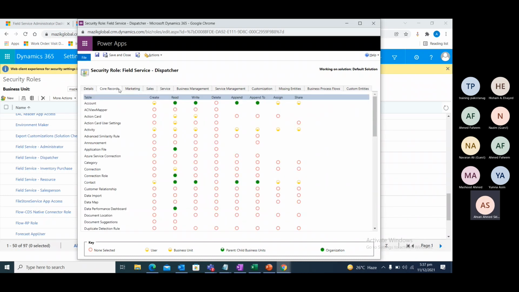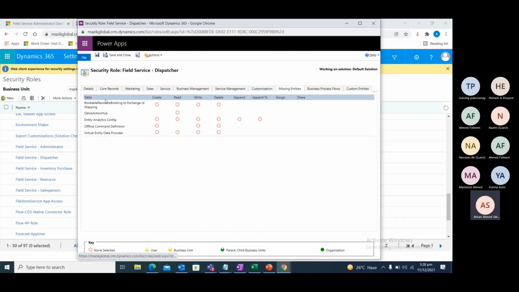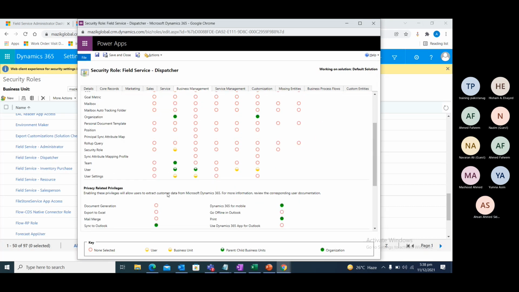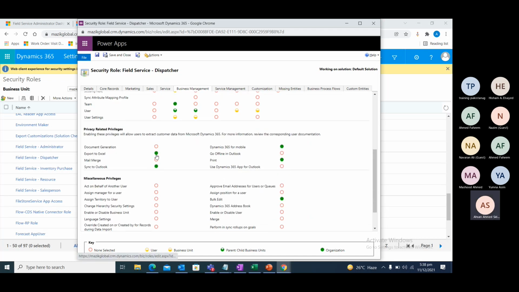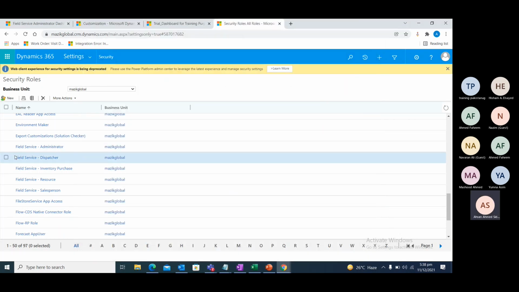So the job of this person is to dispatch any record on the field service app. This is something provided out of the box by Microsoft, but I need to add some additional privileges on an entity that is not provided by Microsoft, but is a need of my business. For example, the person I deal with needs to perform the export to Excel. There are two options: either I can amend the existing role, or what Microsoft recommends is to copy that role and not amend the original one.